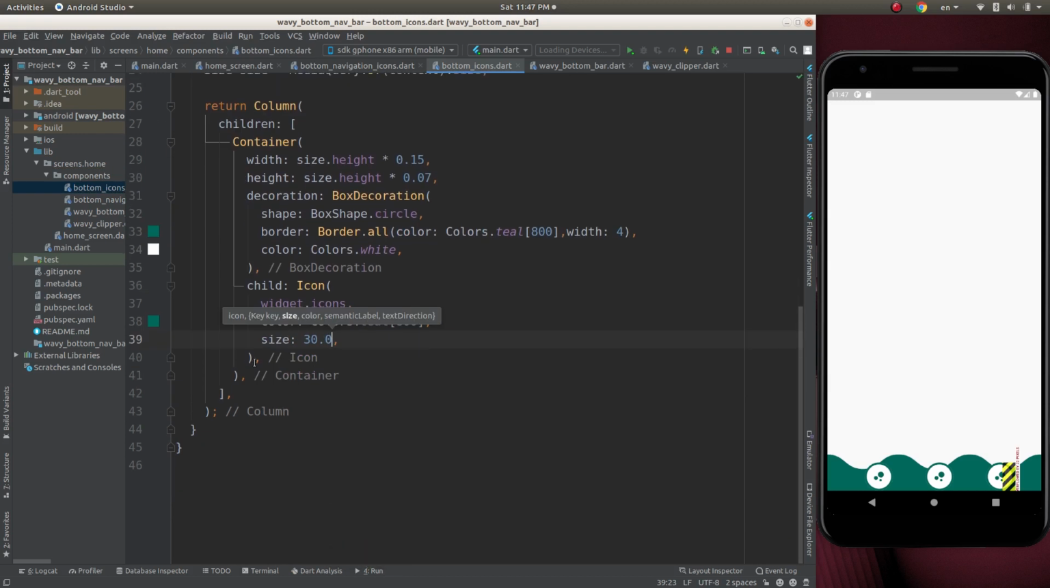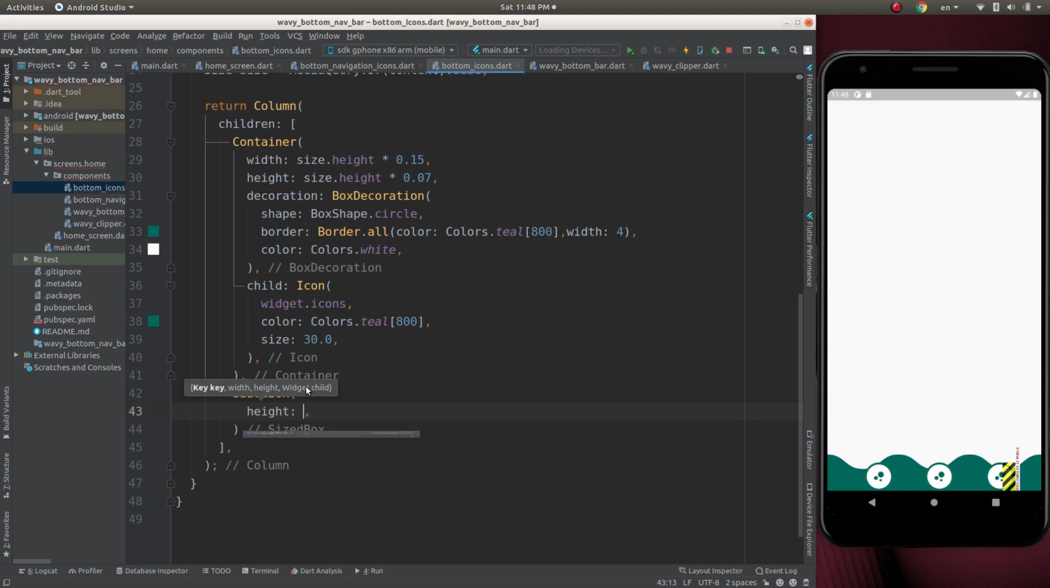Okay, let's push the container up with a SizedBox. Let's add a SizedBox here, and the height will be size.height * 0.015. Okay, but it's not correctly placed here. We should put our icons here, so let's change that.